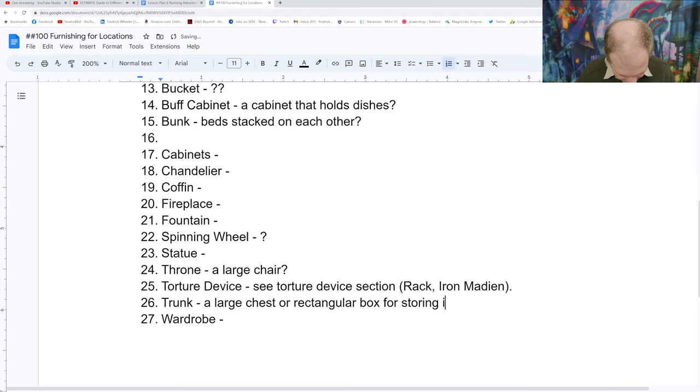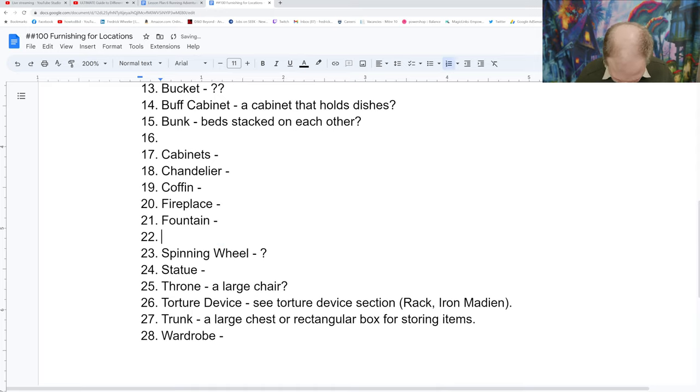Storing items. Okay. Next. A plinth. Something you set statues or decorations on. All right. Yeah, plinth. I agree. Let's do plinth. P would go about here. Do I have plinth down? Yep, plinth. And okay.